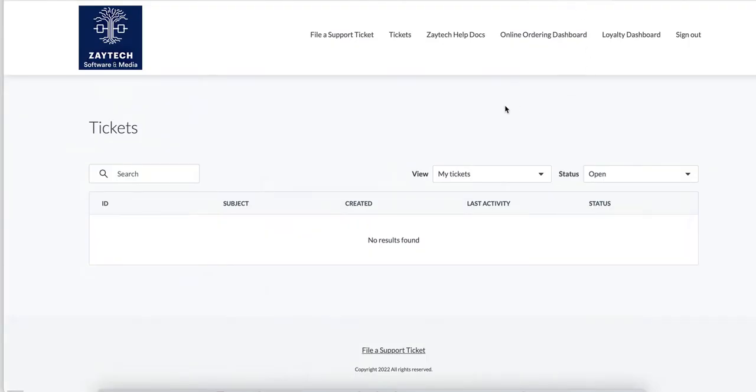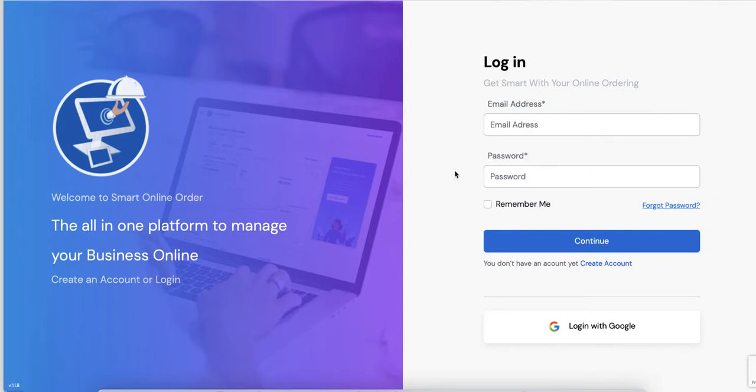Okay. And then this is your loyalty dashboard. This is your online order dashboard. In this video, I'm going to focus on this one because this is where, for your branded app, you can change things for your loyalty. Once you click here, you'll be taken to the backend of your loyalty dashboard.